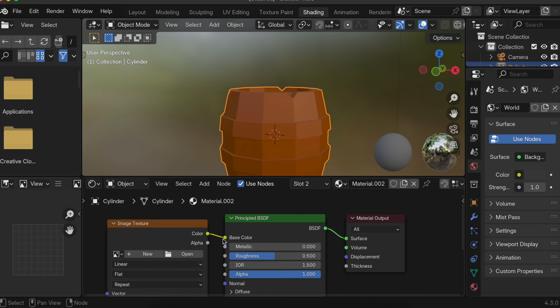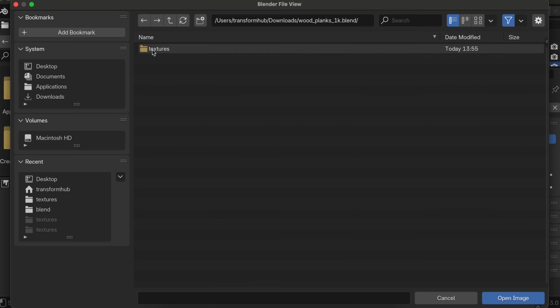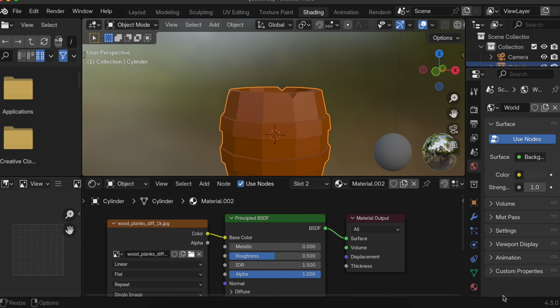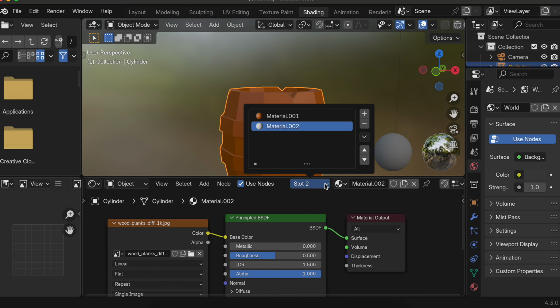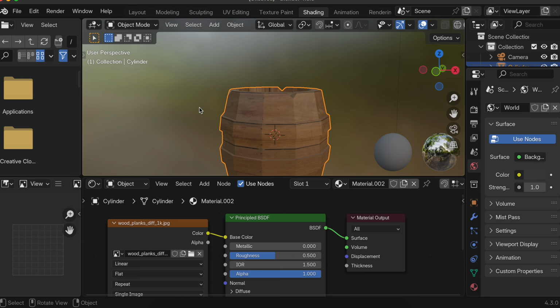Then we'll join this, click open, go to your downloads. This is my wooden plank, go to texture, and here you can play around with what texture you want. So I'll select the first texture which is there. I think this is not applied yet. How do I apply? What I'll do is delete this one first. Okay, so this one is applied.